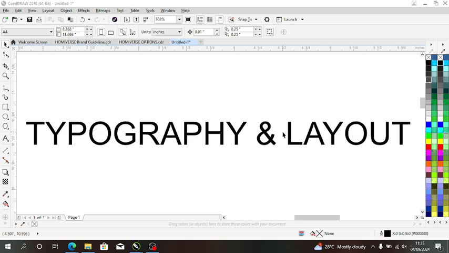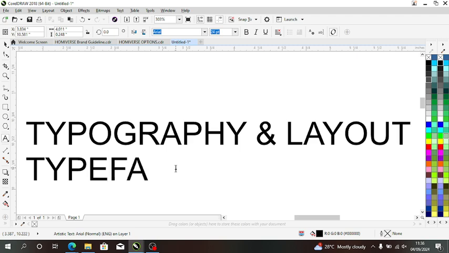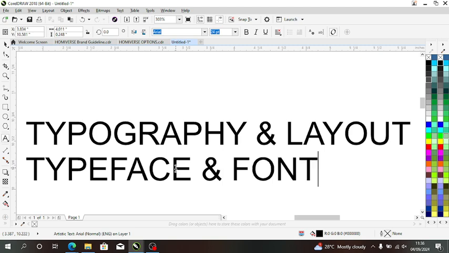So the first principle is typefaces and font. People normally sometimes have difficulty understanding what is a typeface and what is a font. So you have to differentiate them for you to understand them.